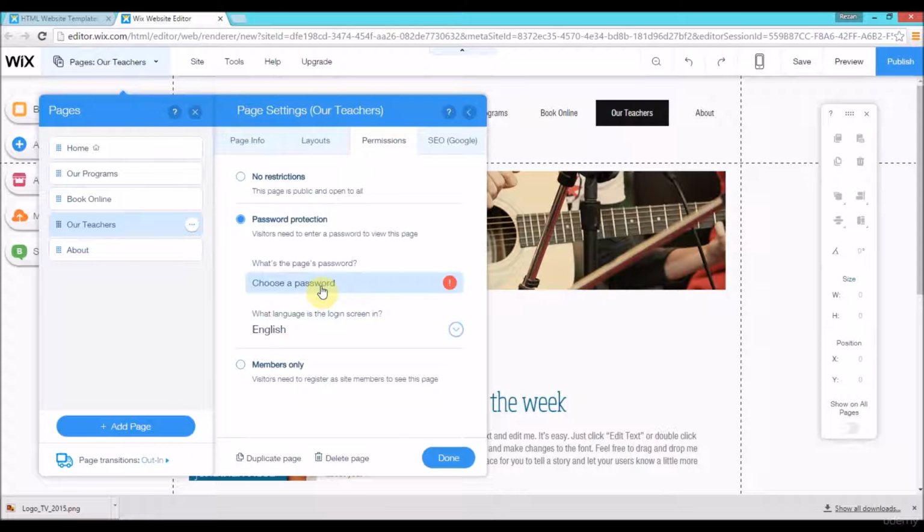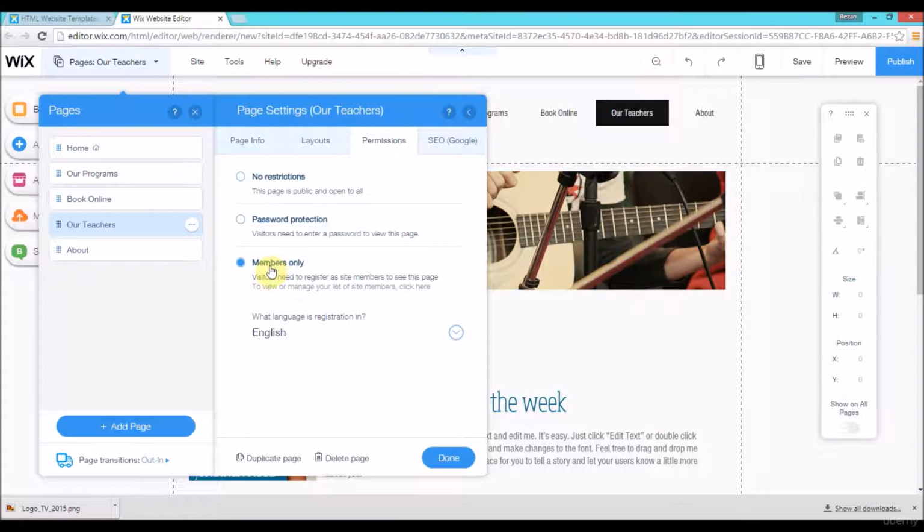And this is best when you're working with multiple people, and you want, for example, your teachers to see certain things, but you don't want the students to see anything. So this is best for that type of scenario. As well as you have a members area, where if people sign up through your website, which you'll be able to do, I'll show you that later, then only those members will be able to see that page as well.